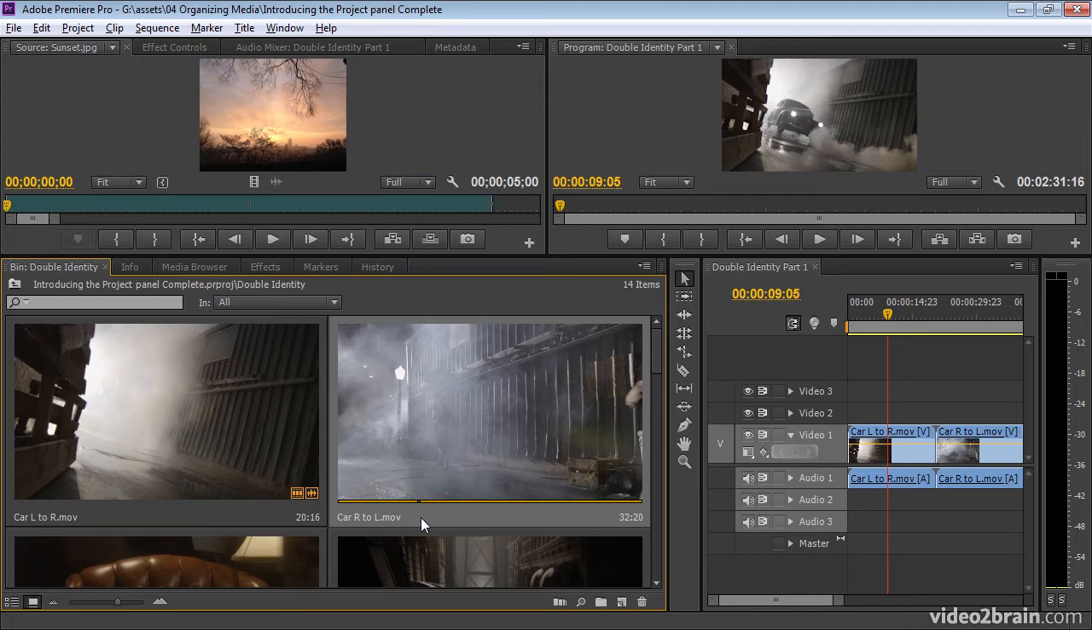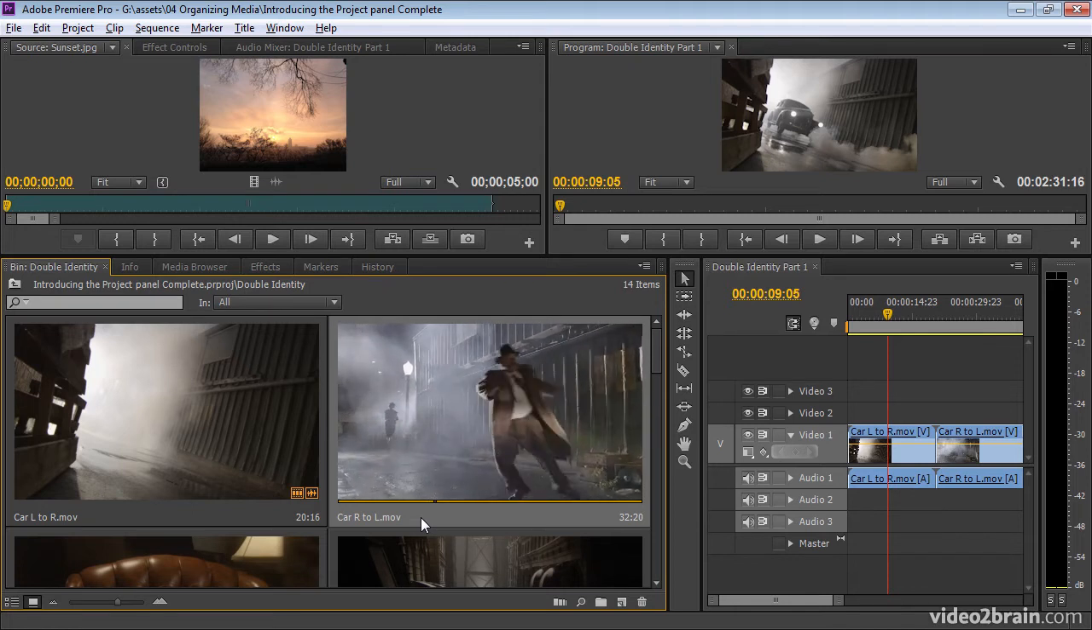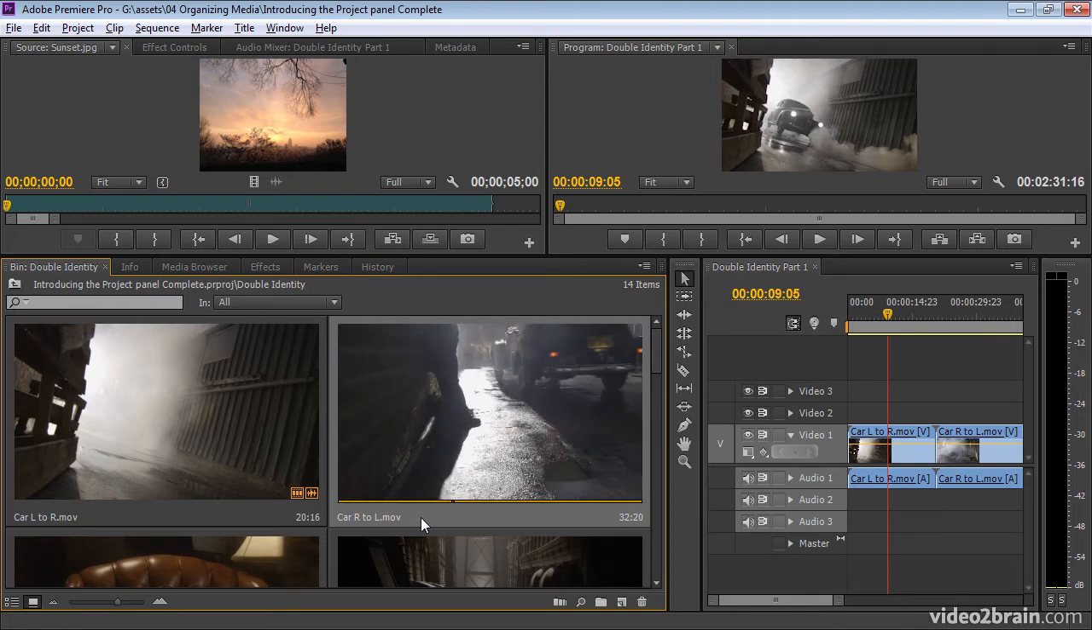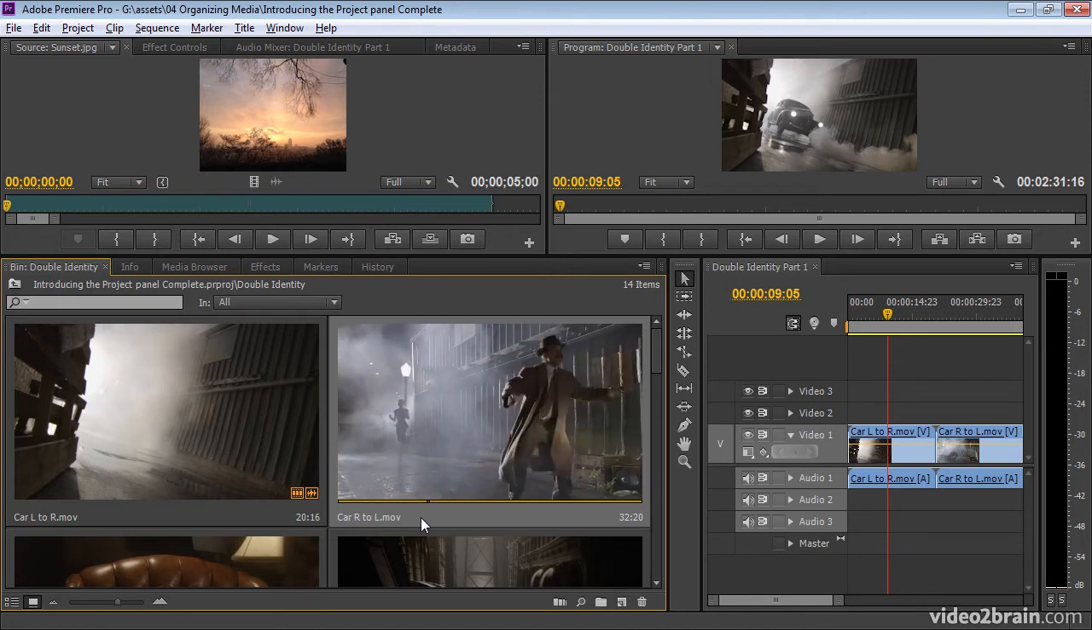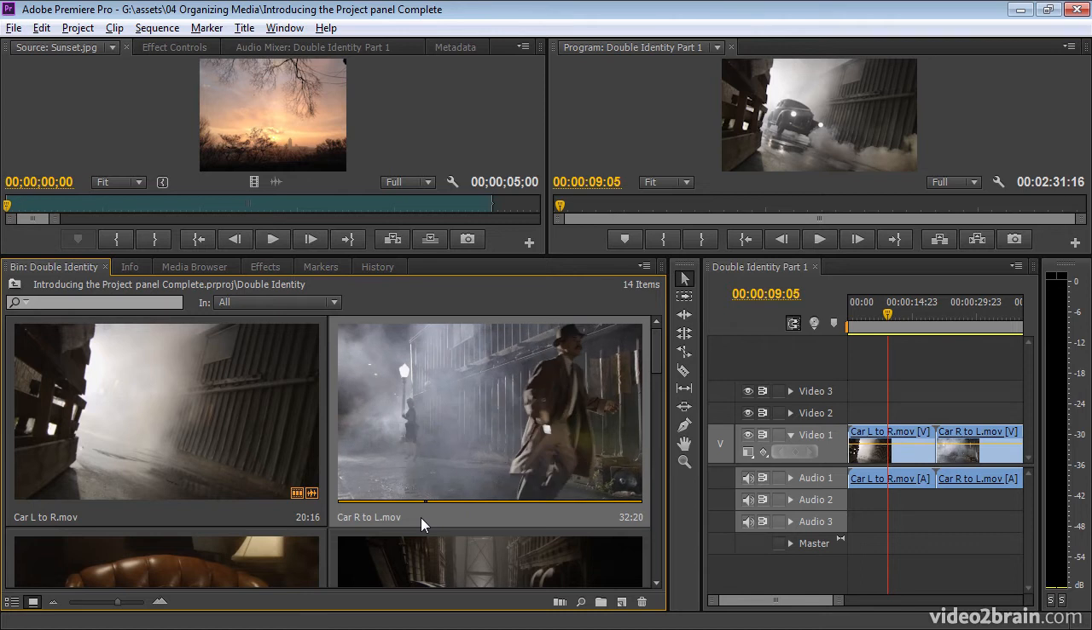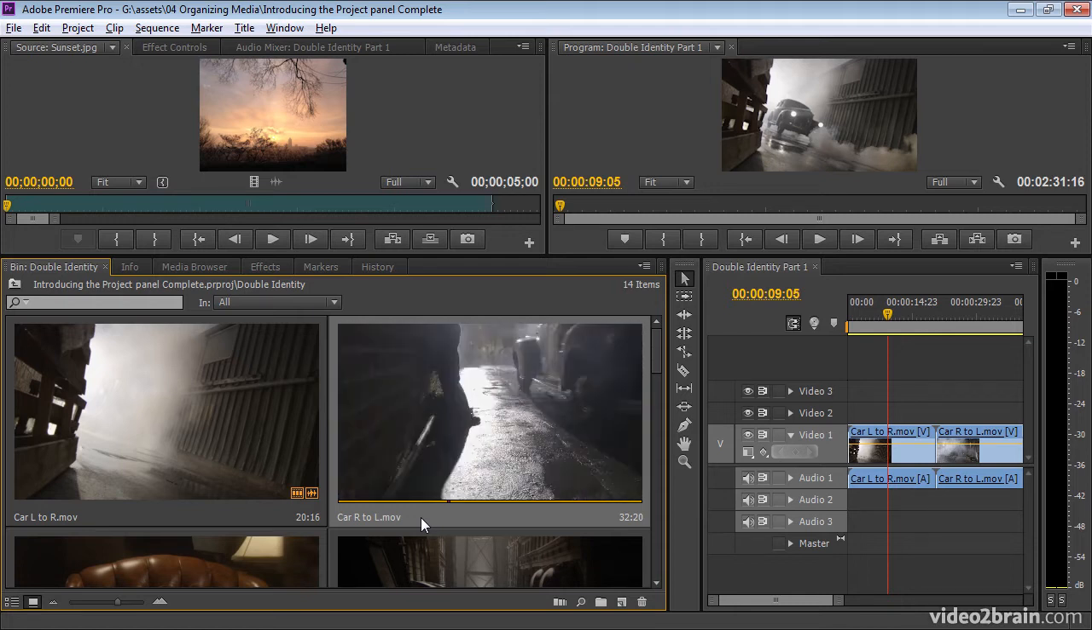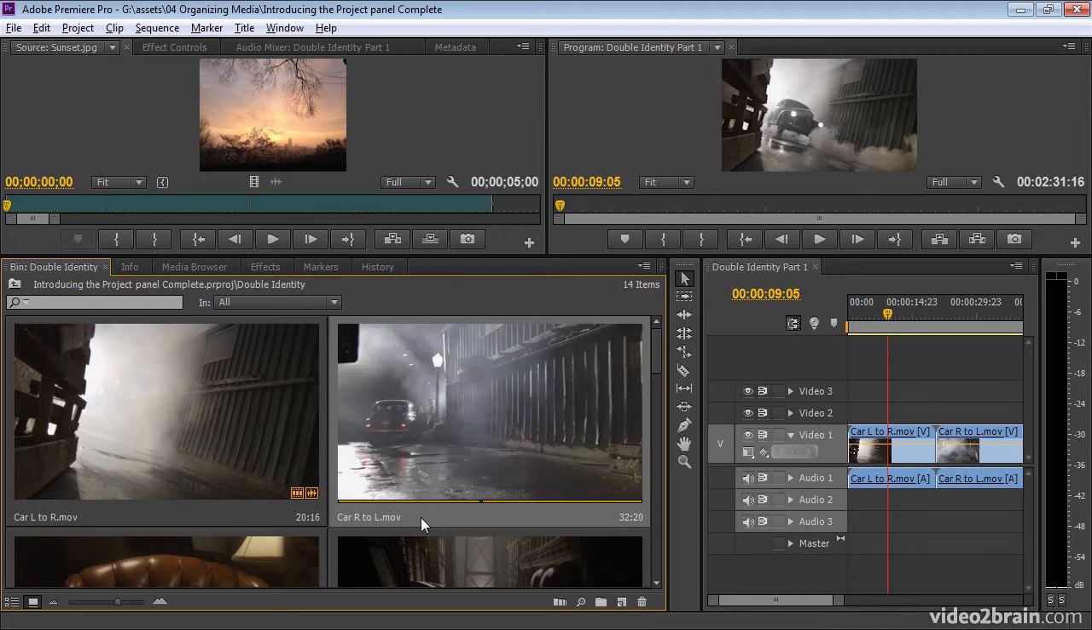But if I press the L key, I'm going to play forwards. If I press the J key, I'm going to play backwards. And the K key pauses it. This is just brilliant. I can press the L key multiple times to go faster. And of course the J key is the same thing.